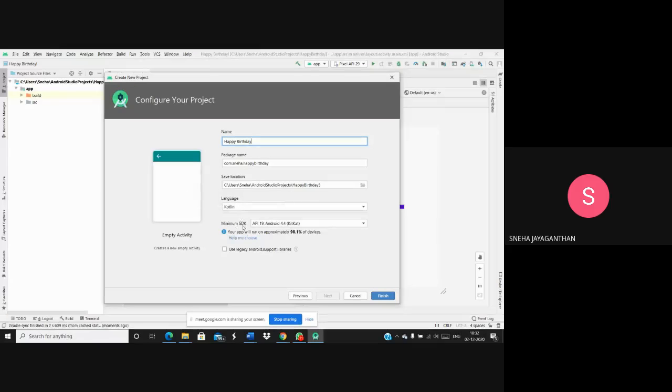And there's a minimum SDK option. Minimum SDK indicates the minimum version of Android that your app can run on. So there are lots of versions of Android here. And the recommended one is Android 4.4 KitKat. So it shows that your app will run on approximately 98.1% of devices, and this is the most recommended one. And click on finish.